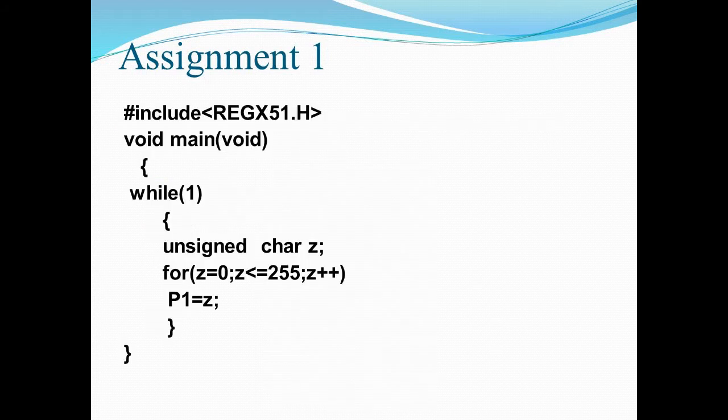Now here is the program for assignment number 1. Just go through it and then I will explain this program. As I told you, this starts with #include. We are using this program for 8051, so we have to include a header file named regx51.h, followed by void main(void), which is the topmost function in an embedded C.